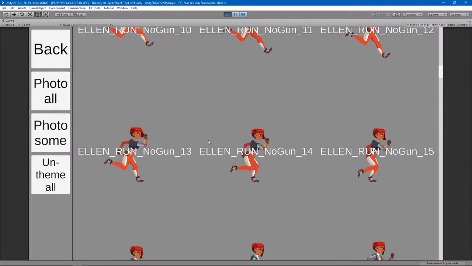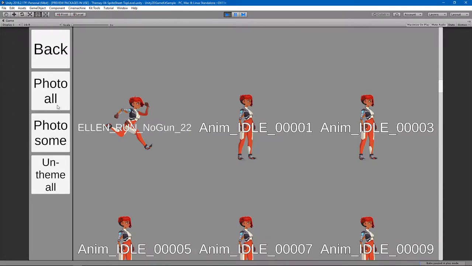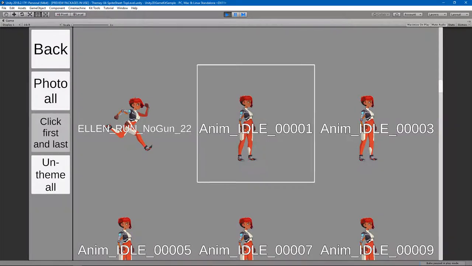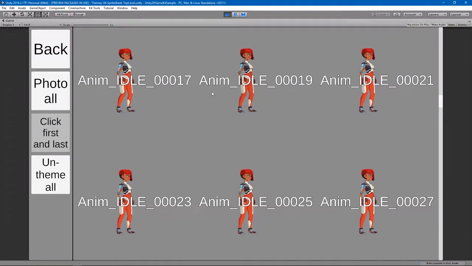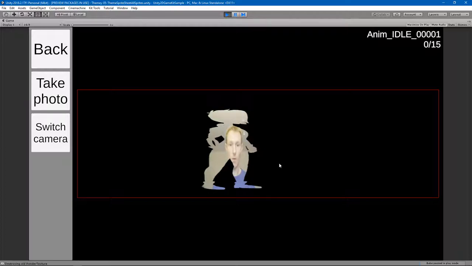So let's say we want to replace all of her. What should we do? Let's do the idle animations. We don't want to replace all of them, which we could do. Let's replace some of them. There's idle 001, and we go all the way through to, where's the last one? 29. So there we go.